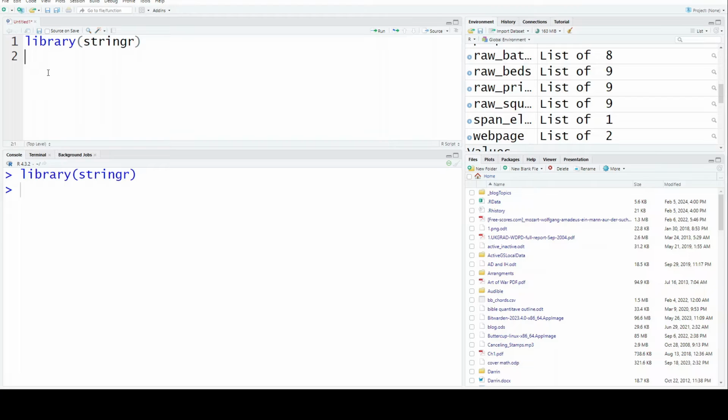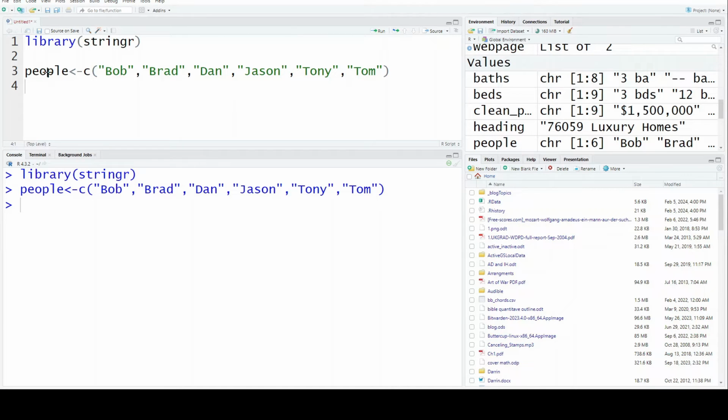Next, we're just going to set up a basic vector with some words inside it, and what we're going to be doing here is exploring this particular vector by using different functions from the stringr package to isolate different things we want to know. This will make more sense when you see it, but let me go ahead and run this.